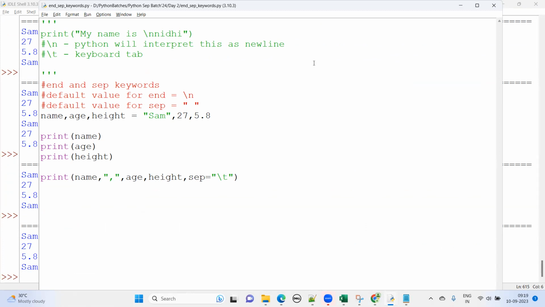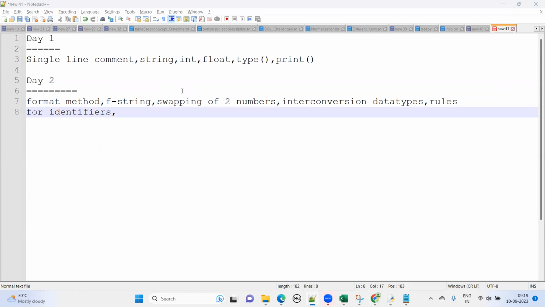Okay, guys. Any other doubts, guys, in this sep and end in this print statement? No. Okay. So we have covered this, the sep and end keyword.